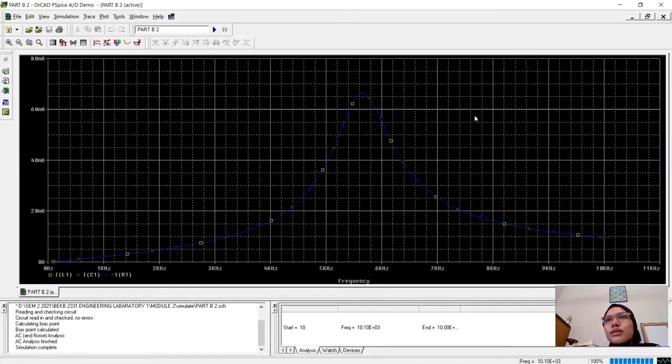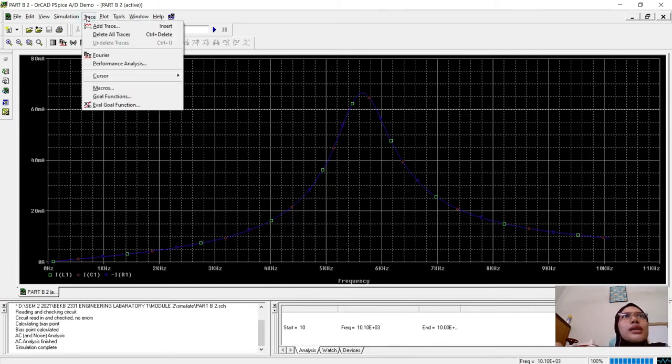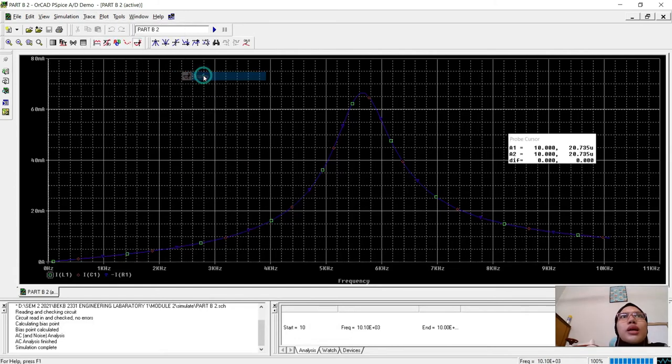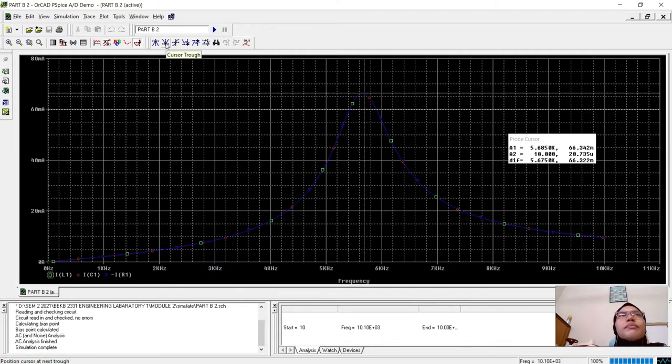So here is the result for the series resonance circuit simulation. Before I explain the waveform, we need to plot the resonant frequency and the half power frequencies F1 and F2. First, we go to trace, then cursor and display. It will display the cursor on the waveform. I'm going to indicate the resonant frequency. So here is the cursor.